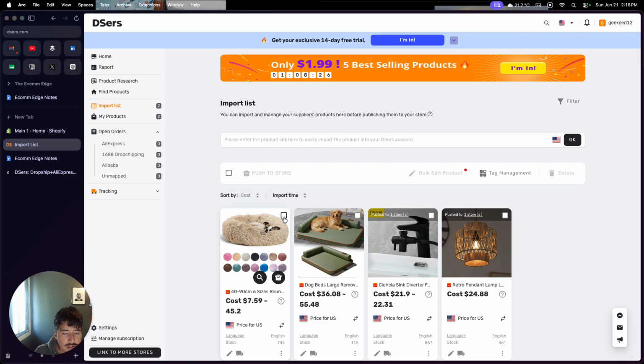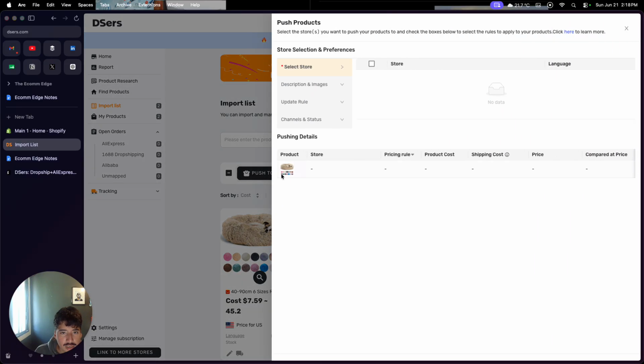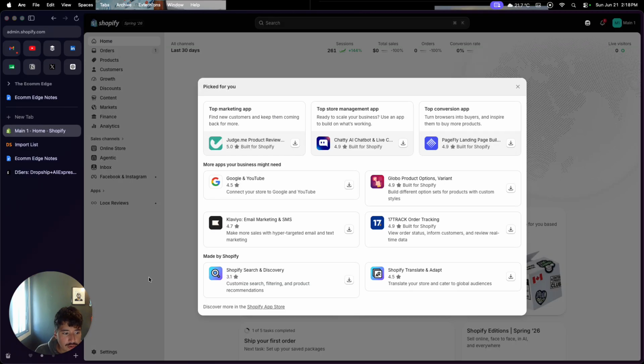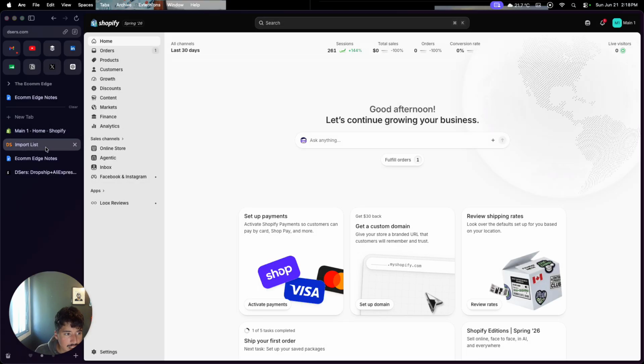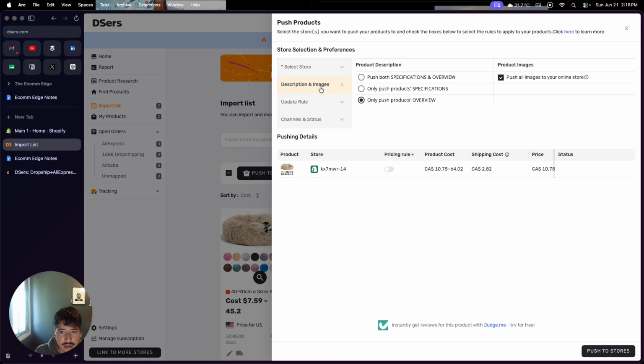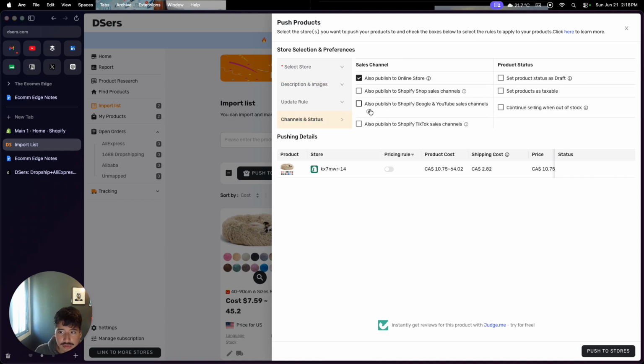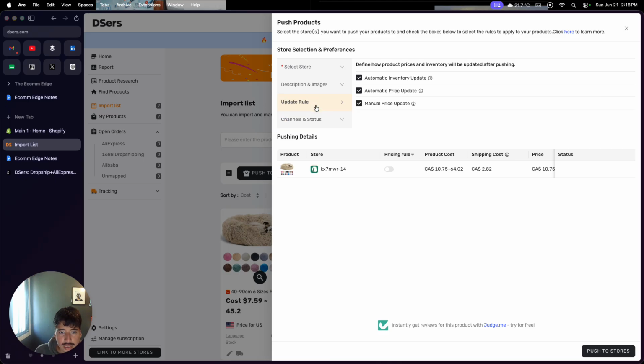All you need to do now to add it to your store is select this empty checkbox and select push to store. You want to make sure it's going to show your store, so you always confirm that it's the right store by going to your settings and confirming the domain name matches. Mine matches perfectly. I'm going to only push the overview and all images into my Shopify store channel. I want it only to publish to my online store, so we're good to go. Now we're going to select push to store.